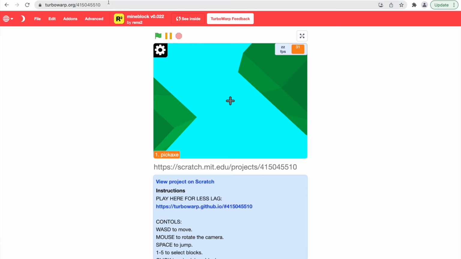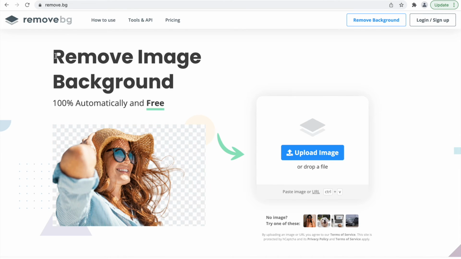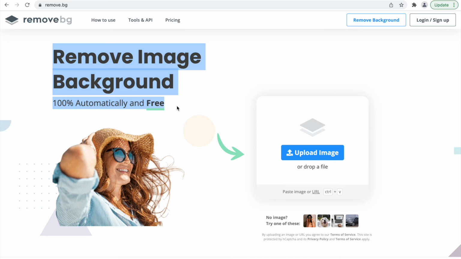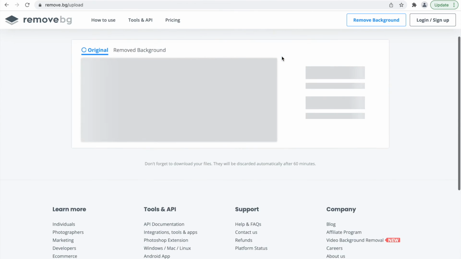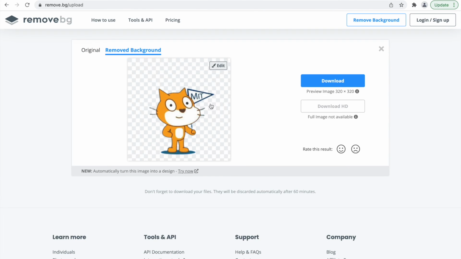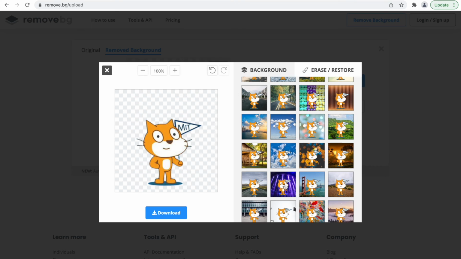Okay, moving on to our last one. This one is called Remove.bg. And as it says, remove image background 100% automatically and free. So here you can upload an image or paste an image or URL. I'm just going to paste an image URL. So this. And yeah, as you can see, before it had a background, but now it only cropped out the Scratch Cat. And you can click on edit, add a background. So like add this DJ background.